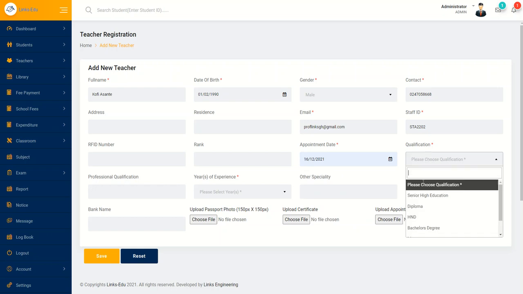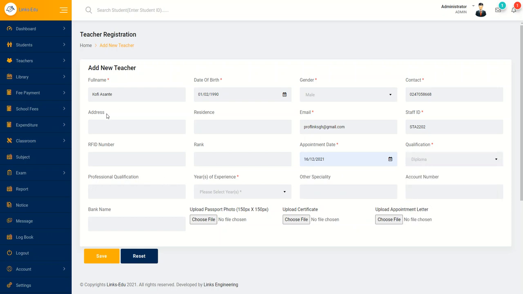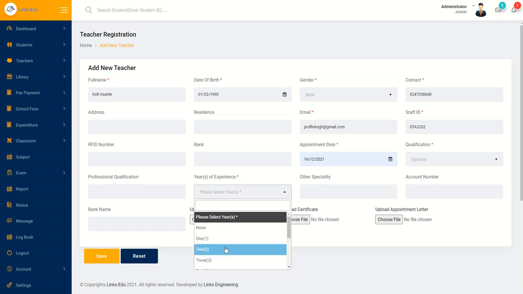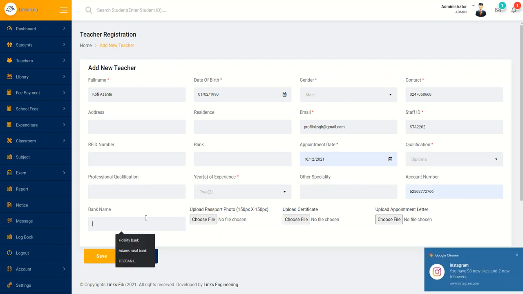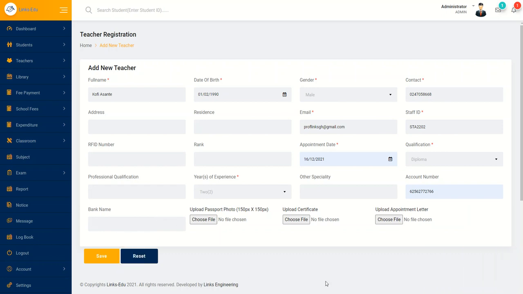Over here you select the teacher's qualification. This information for teachers can be customized. If you want additional fields to be added, we can add, or if you want some to be removed, we can also do something about it. And then bank account number, and then you enter bank name. The account number and bank name are not compulsory, but if you want to enter them, you can put them there.